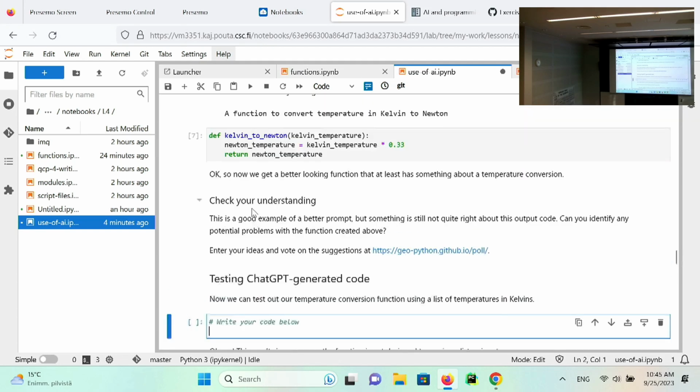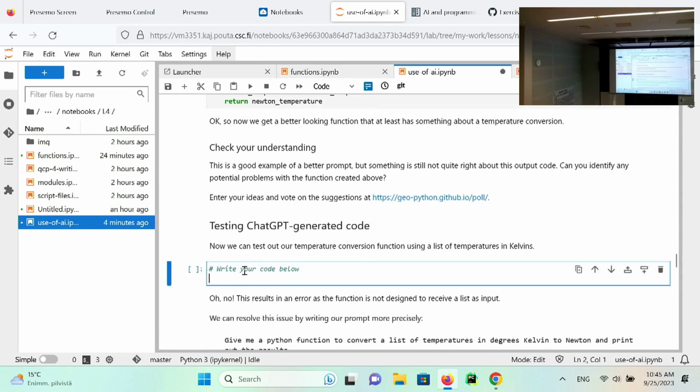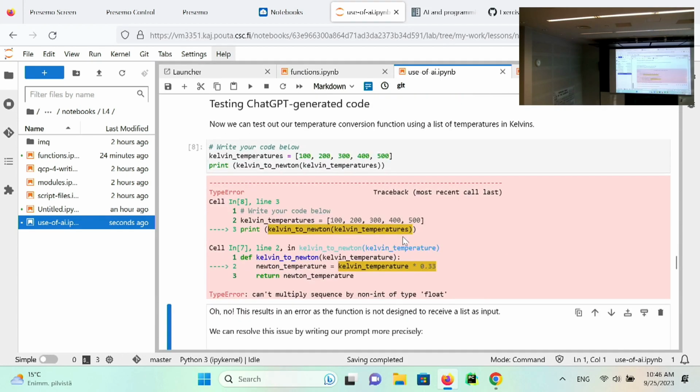Let's test this function, but there are problems with that, as David said, but let's try to test it. I just copied the code to make it faster. So imagine we have a list of temperatures in Kelvin, and we want to convert that to Newton using this function that ChatGPT has made us, and actually it was wrong, so now we know that. But let's run the function. When you run the function, you get this error.